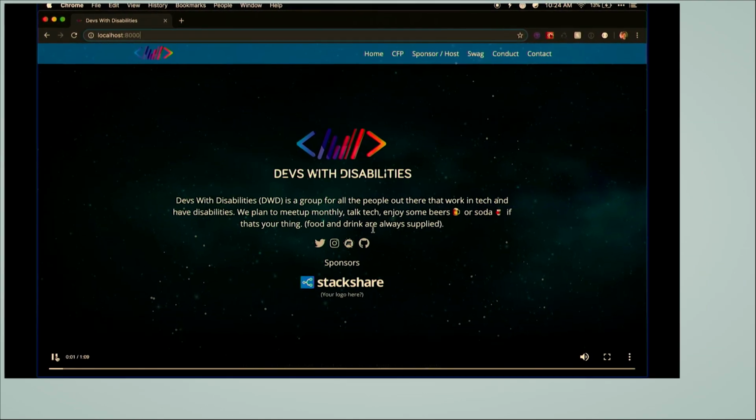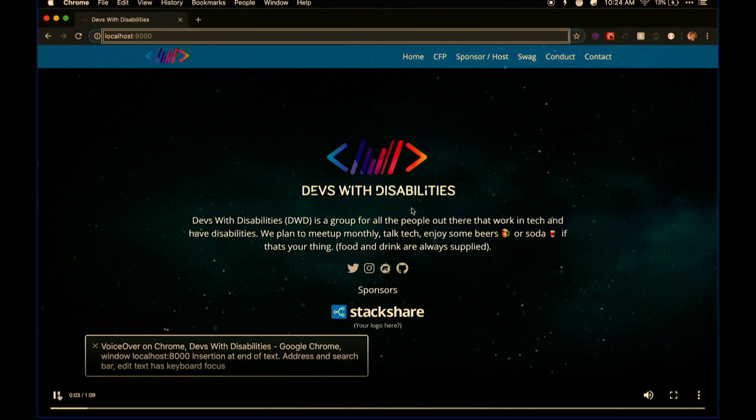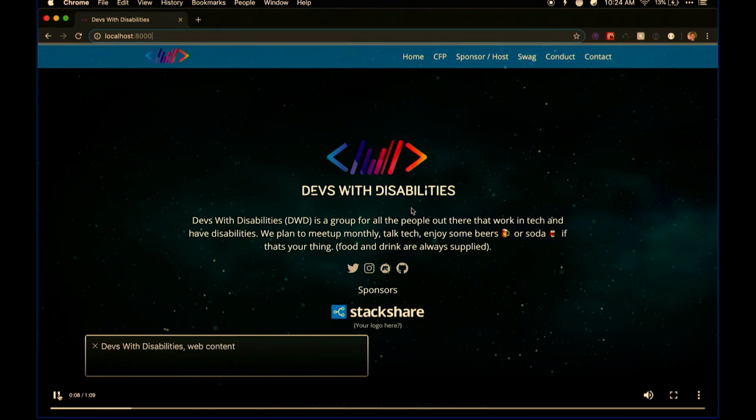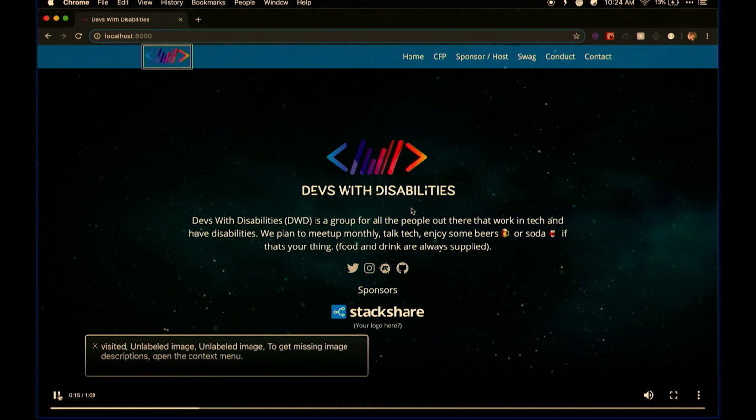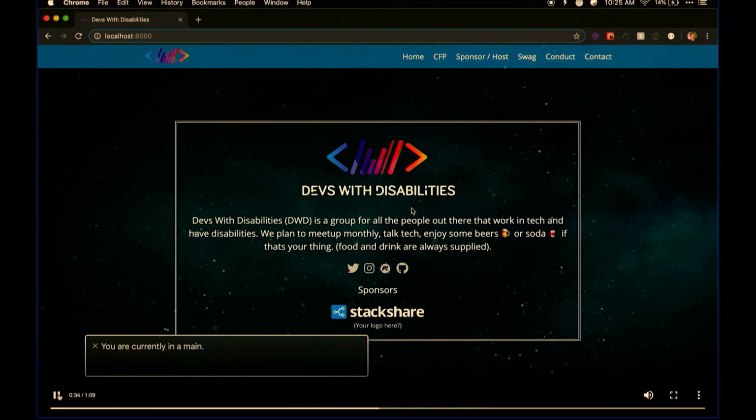Welcome to VoiceOver. VoiceOver on Chrome. Devs with Disabilities. Google Chrome window. Localhost :80 bookmark. Chrome. Devs with Disabilities. Web content. You are currently on a web content out of Devs with Disabilities. Web content. Visited unlabeled image. Unlabeled image. To get missing image descriptions, open the context menu. List 6 items. You are currently visited. Link. Home. Link. CFP 2 of 6. Link. Sponsor / host. Link. Swag 4 of 6. Link. Conduct 5 of 6. Link. Contact 6 of 6. End of list. Main. You are currently in a main.